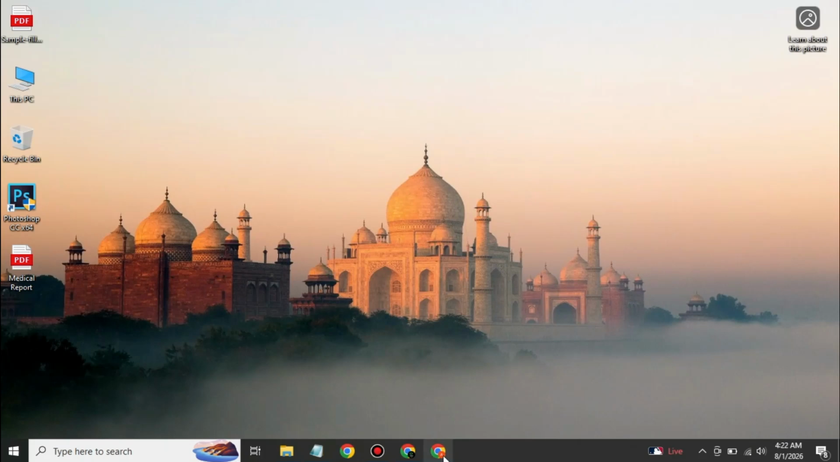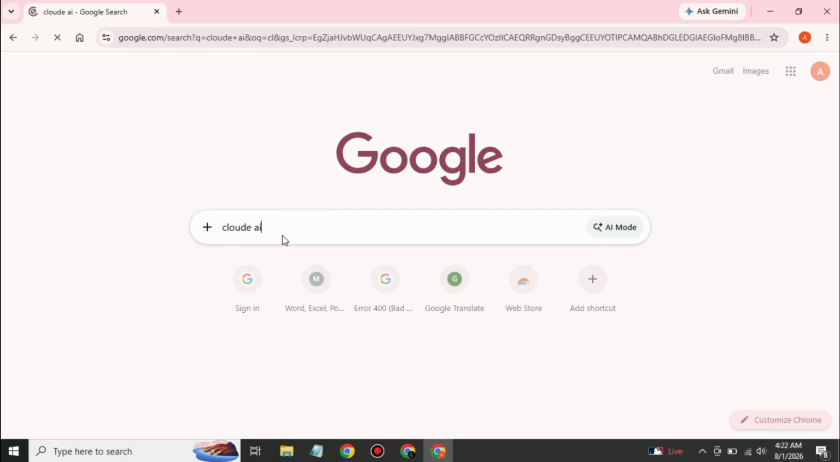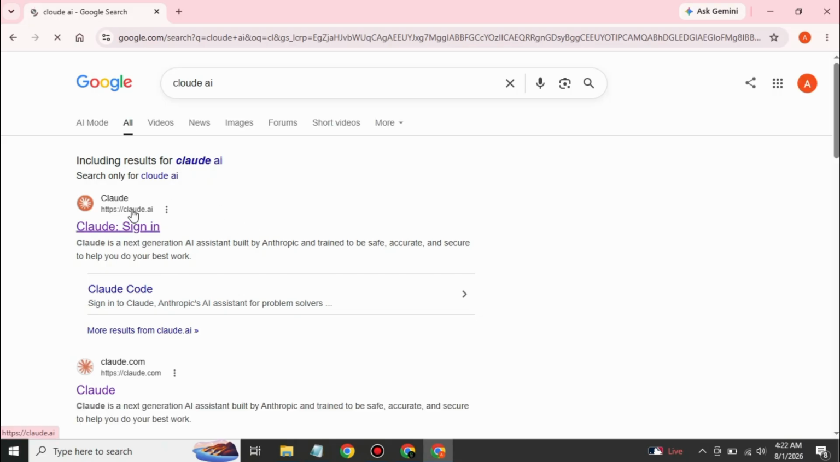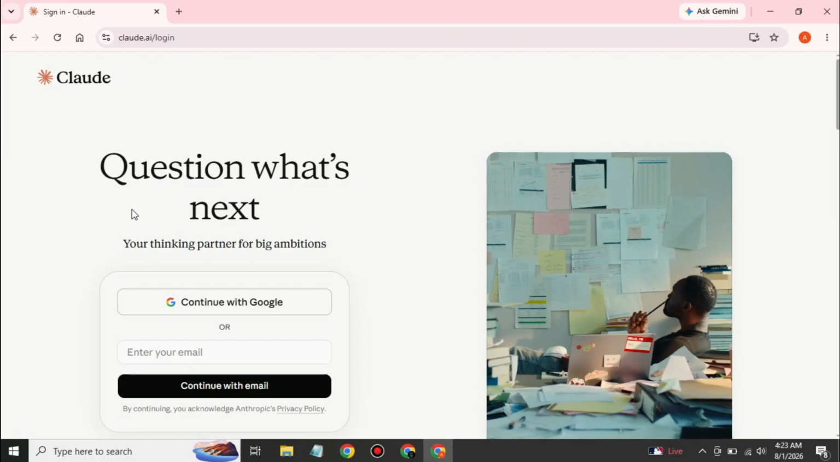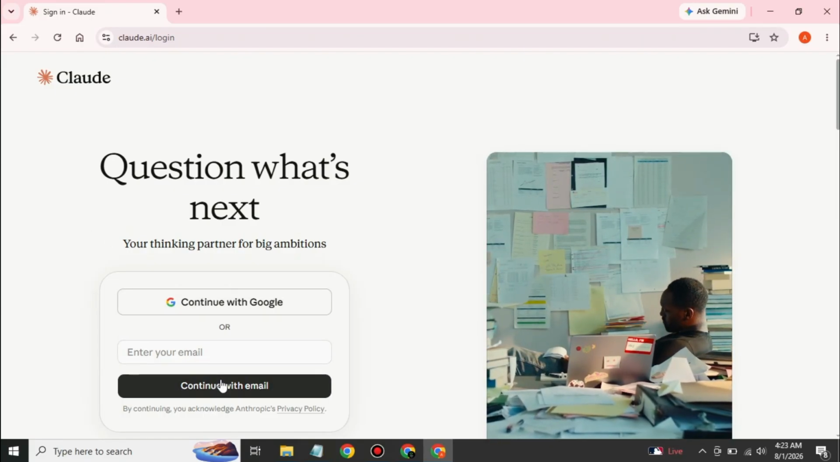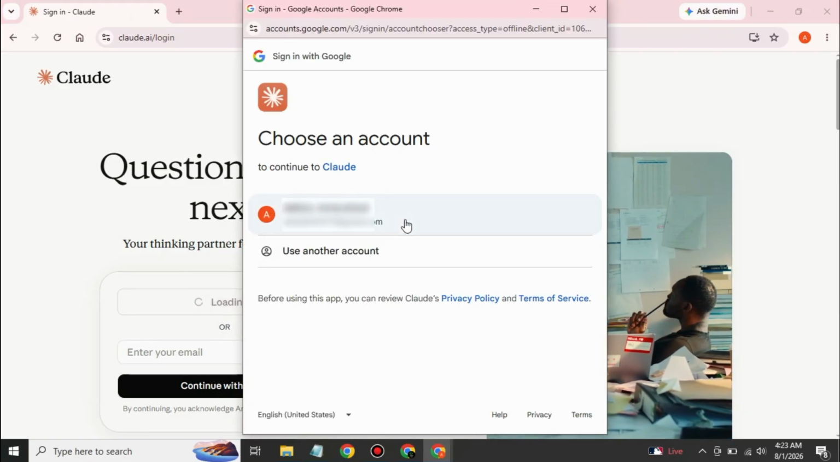Need to extract insights from a PDF without reading every page? Claude AI can analyze PDFs, answer questions about their contents, identify key information, explain complex topics, and help you understand documents much faster. In this tutorial, I'll show you how to analyze PDF files in Claude AI in 2026.